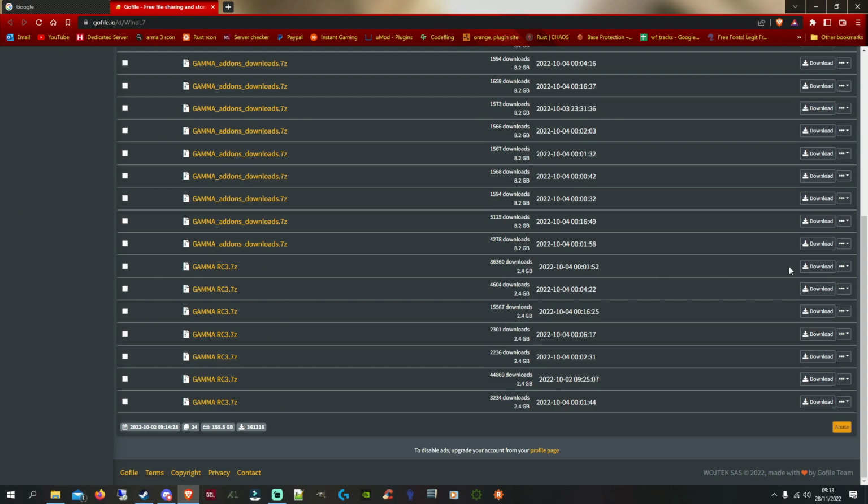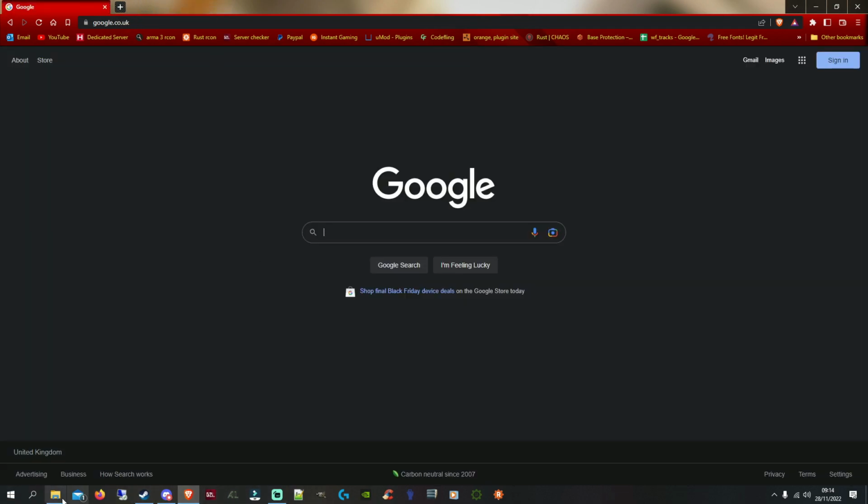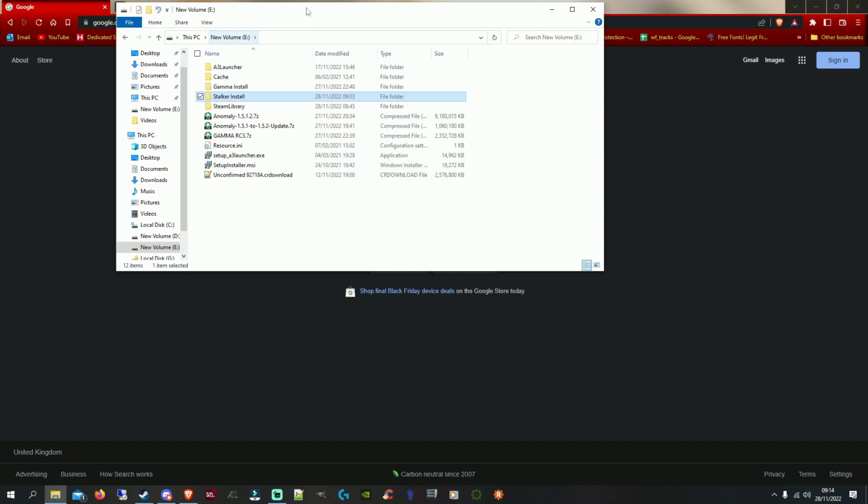So just try the top one. If the top one doesn't work, go down to the next one. But just download one of the links for the Gamma RC3. You only need one, like I said. So if one doesn't work, try the next one. But if the first one works, that's fine. You're good to go.